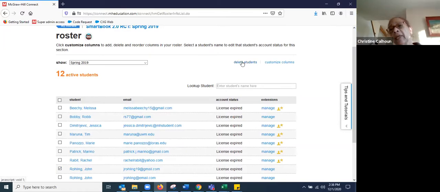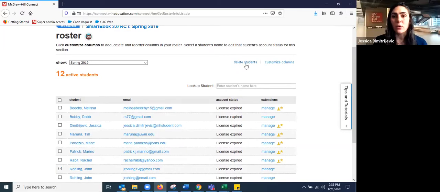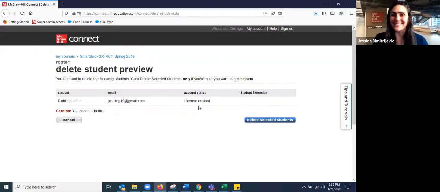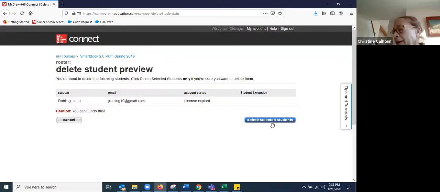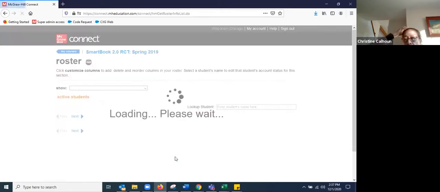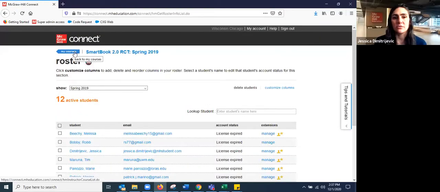And it's going to give you a lot of warnings, like if you do this, you can't undo it. That's right. But I couldn't figure out which thing to click. The gearbox is what I clicked. Yes, exactly. Just to get to that student roster.